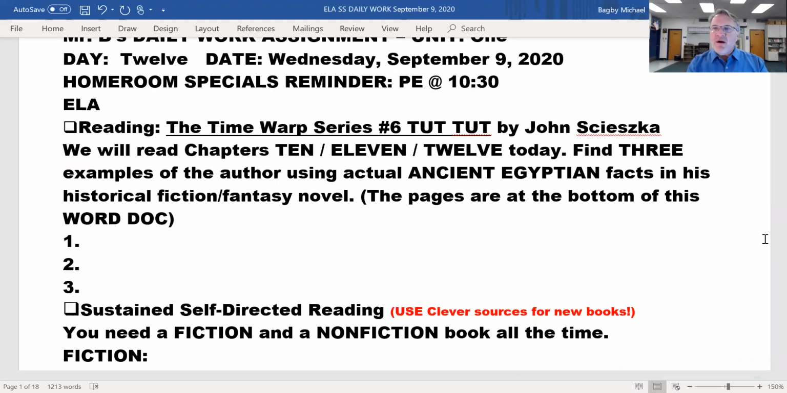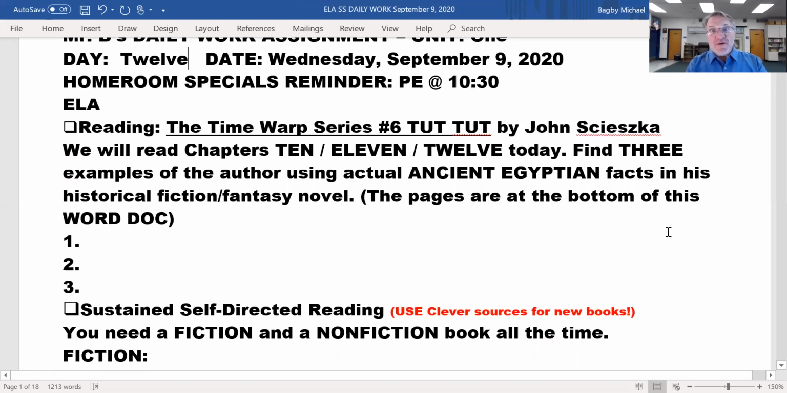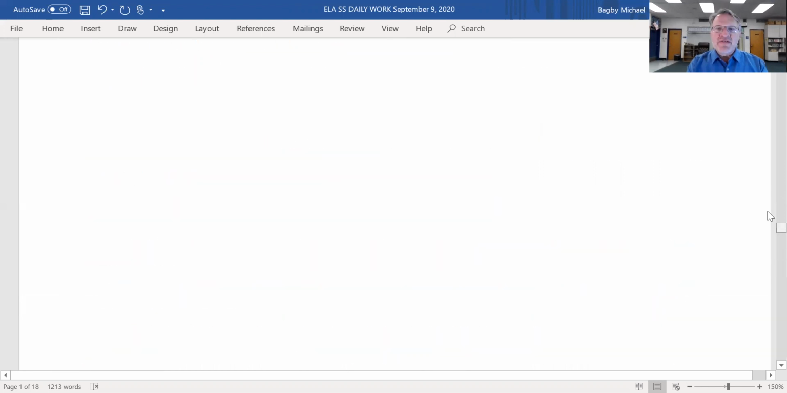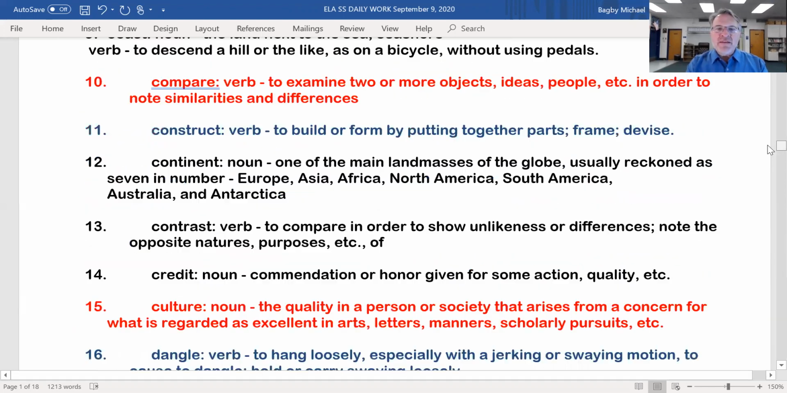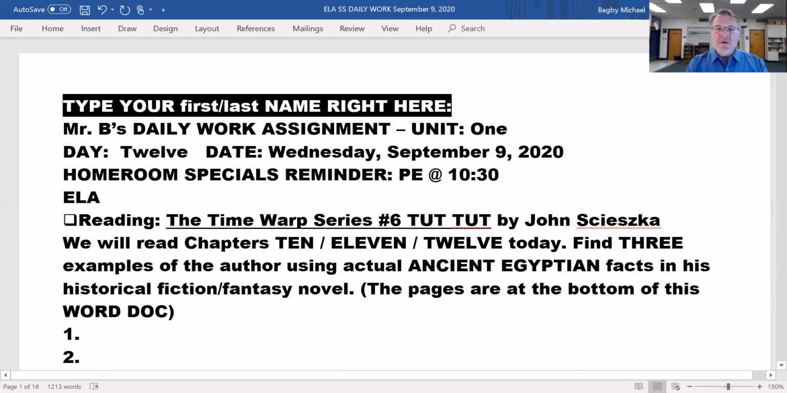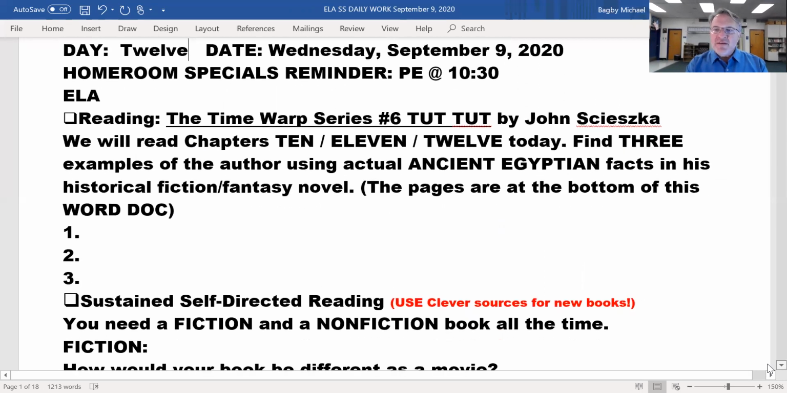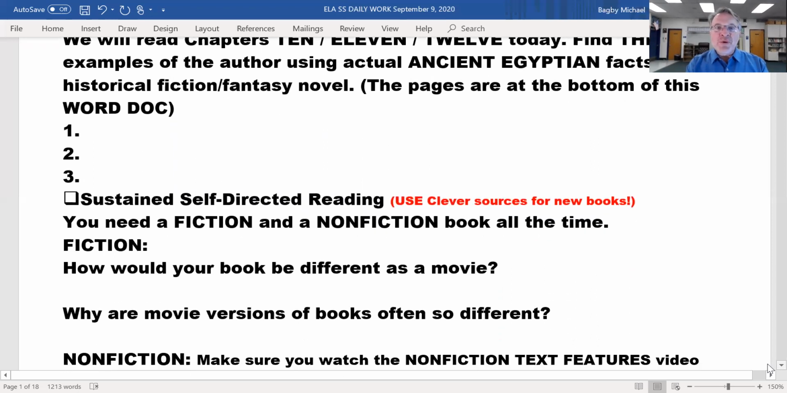So we're going to wrap up our book today, which is the Time Warp Series number 6, Tut. Even though King Tut does not make an appearance in the book, I do want you to find actual ancient Egyptian facts in this historical fiction fantasy novel, and the pages again are at the bottom of this, as you can see. It's kind of a lengthy reading today, but that's all right. Our books are going to get ever more complex and longer, and hopefully deeper and more entertaining, and get you more into reading novels.